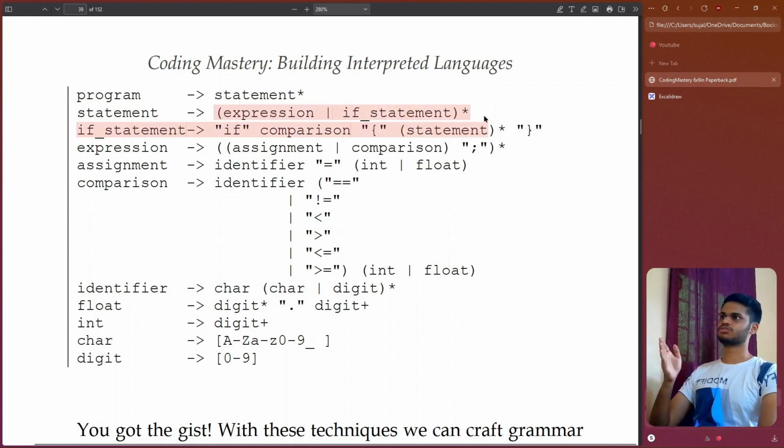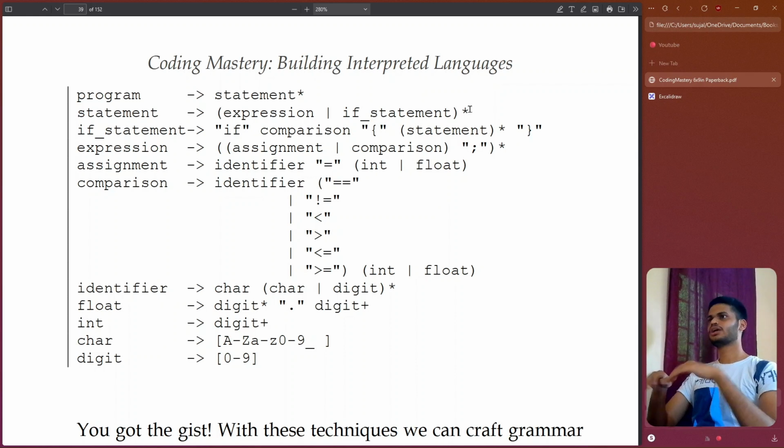It is a collection of those. So a statement can be either an expression or an if statement, or it can mean nothing, neither of them, and be empty. And what is an if statement? So an if statement is defined as it should start with if followed by a comparison rule followed by an opening bracket. There should be a statement or a collection of statements. It can be 0 or 1, and then followed by a closing bracket.